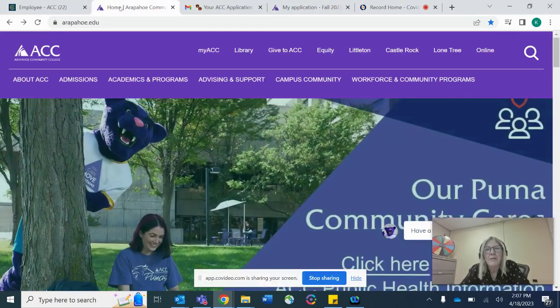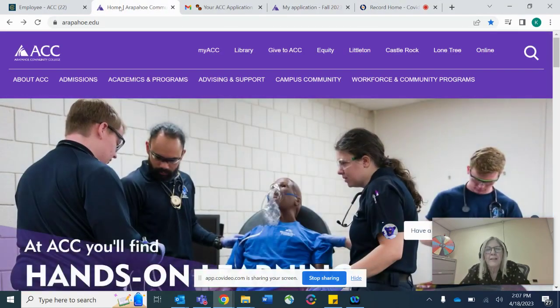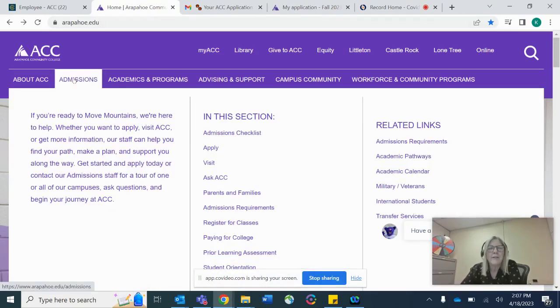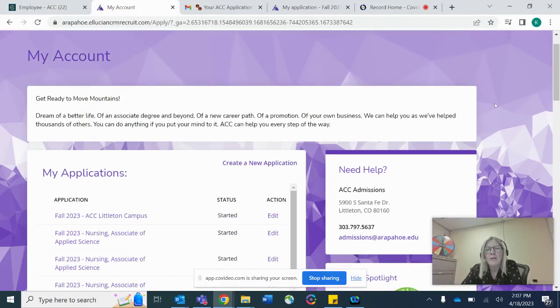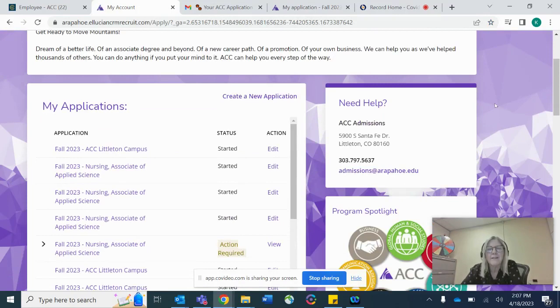So, the first thing you want to do is go to our website at arapahoe.edu. You're going to hover over the admissions tab and click the apply button. If you're a returning or a current student, the screen will probably look something like this. If you're a brand new student, you'll have to create an account first, and then you'll see something like this.